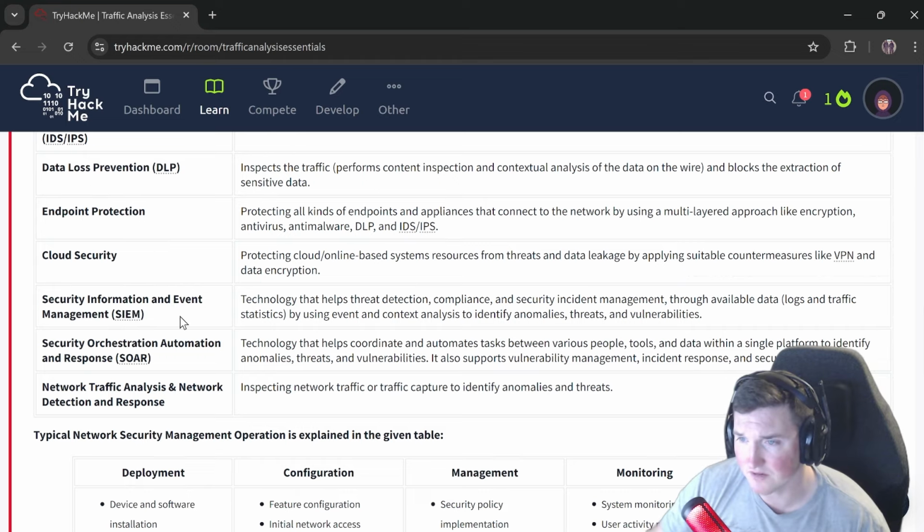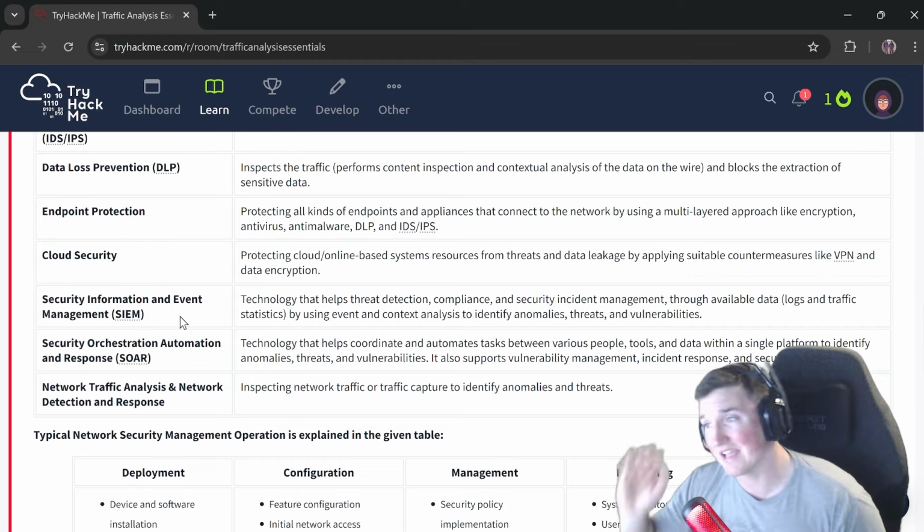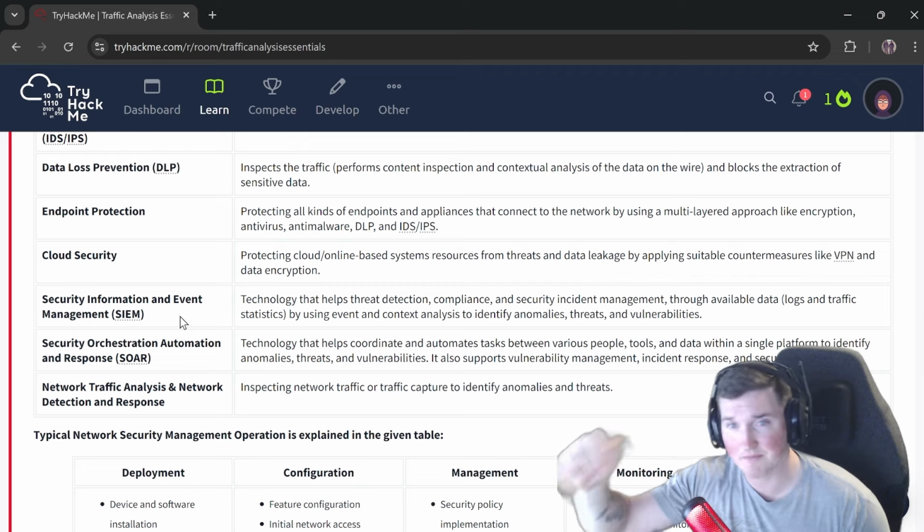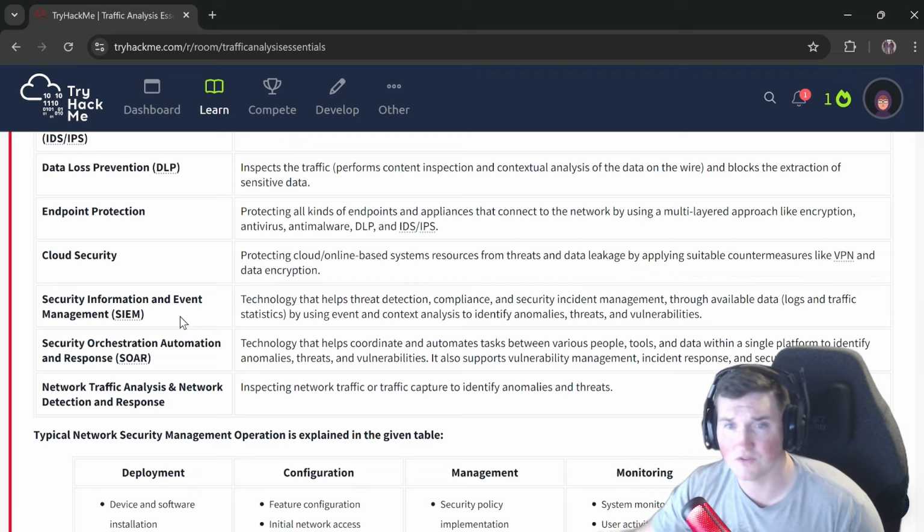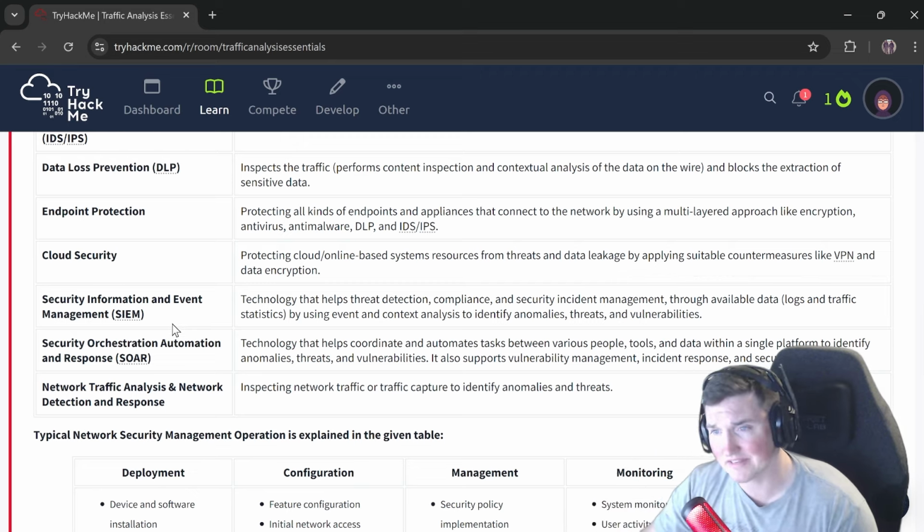But the SIEMs are very, very important, because otherwise you'd have to go to every single endpoint in the company. And if you have thousands of servers and workstations and everything else, it's going to take you forever to figure out what's going on, if you ever even found it.